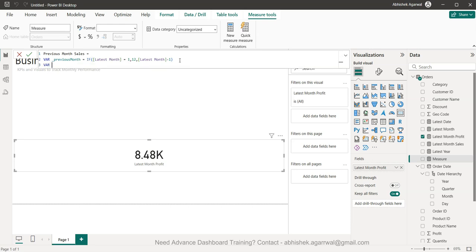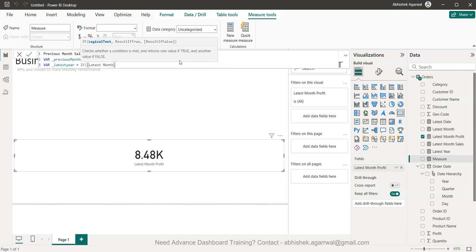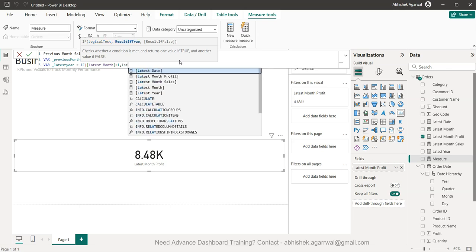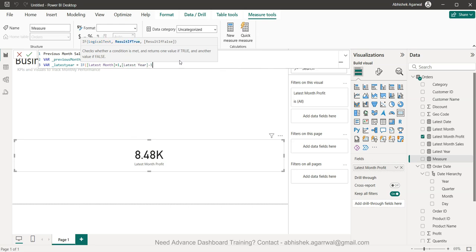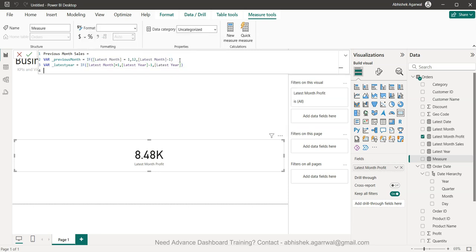Alt Enter VAR underscore previous month, and we will say latest year. Now in this case, if again latest month is equal to 1, then latest year minus 1, you have to get the previous year because you will move to December of last year. That is why we are doing it. Otherwise, simply give us the latest year. Let me know if this is confusing, but it is something you can easily do when you are creating calculations like this.